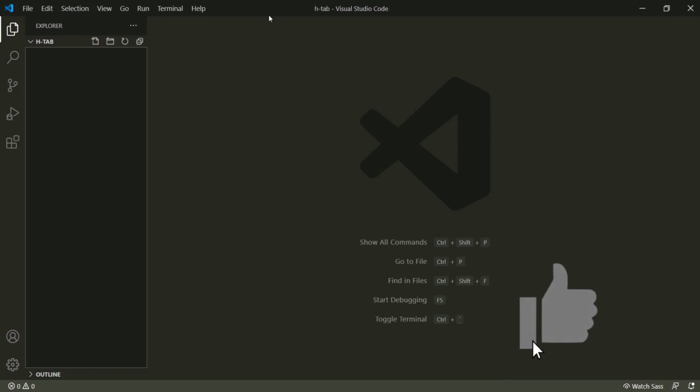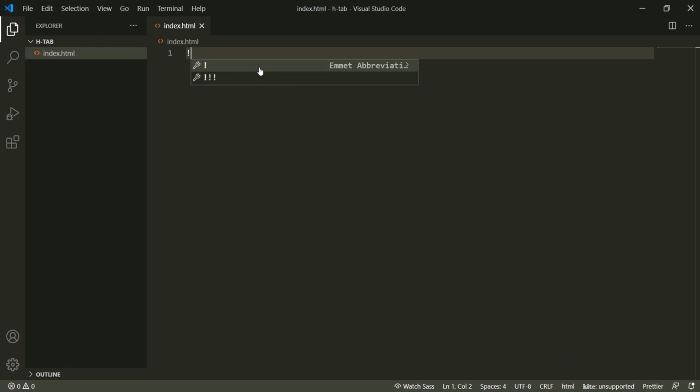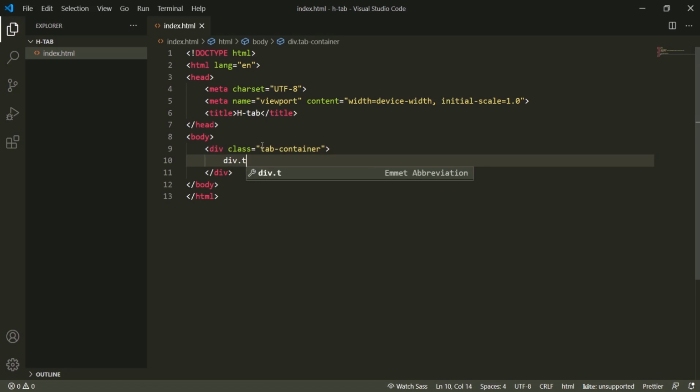I already opened my code editor here. I'm going to start by creating the index.html file with the HTML boilerplate, and calling this Horizontal Tab. Then a container that's basically going to wrap the entire tab. This tab is going to have a header and a body in here.